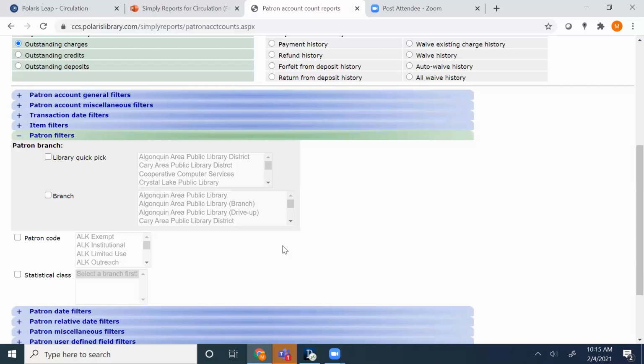So for example, if a Niles patron checks out at Des Plaines and now has overdue fees posted by Des Plaines on their account, if we run a report limiting to Niles patrons, that Des Plaines fee is going to be included.